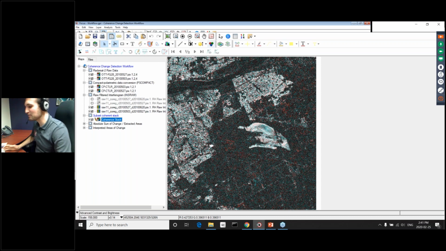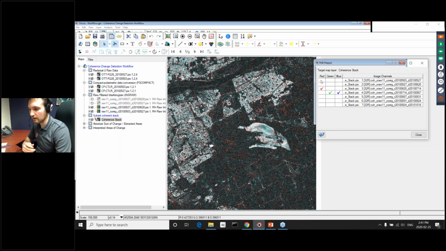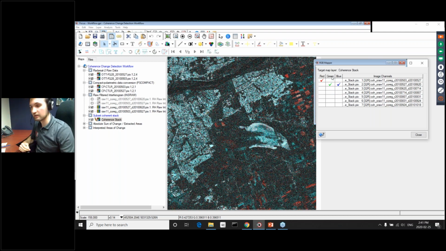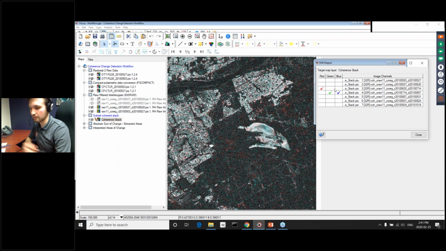And what we can actually do with that is we can view the stack. And so here's the image of the stack. And I'm going to open up our RGB mapper again. And what's really interesting about this whole idea is that if we utilize the red channel as the first date, and we utilize the green and the blue as the second date, everything that's red here is something that's changed. So these red areas have changed. And this is just another visualization tool for us to understand what kind of data we're working with and just to identify areas of change. So we can just go through this whole data set just to understand what's changing between the different dates.